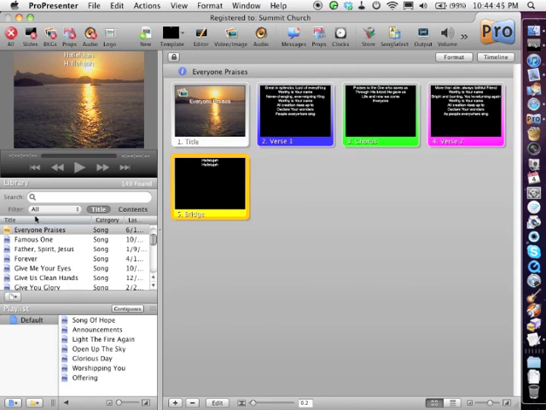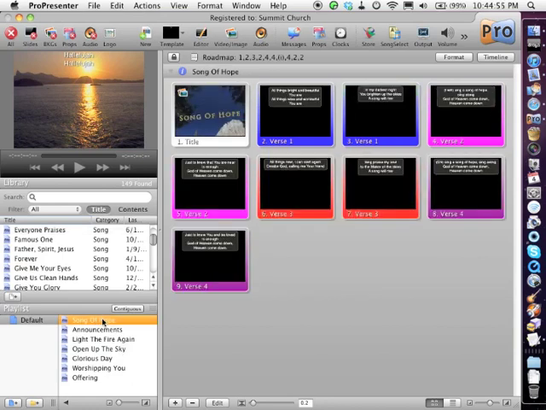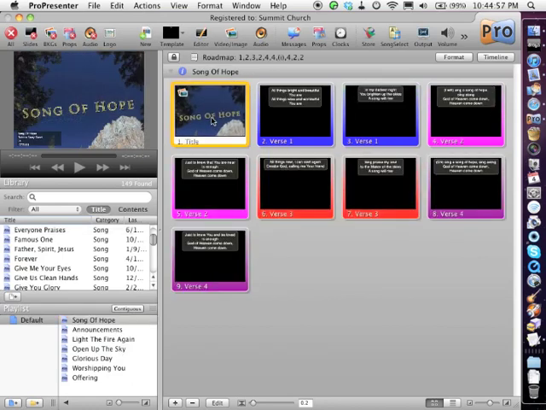If you notice here, the icon is orangish yellow, and if you do command S to save, it makes it blue. That means everything's locked in. You don't have to worry about losing those changes. Okay, so that's song number one.